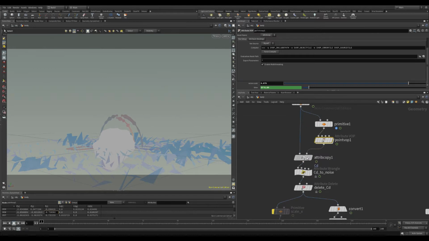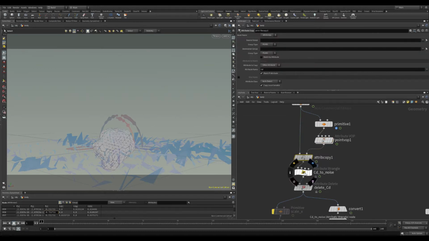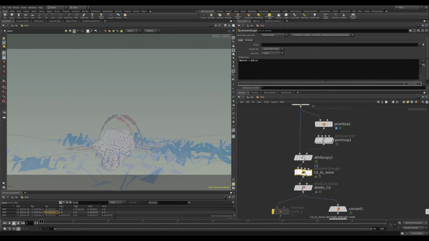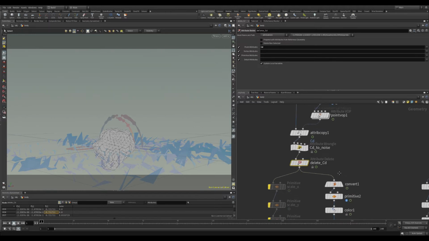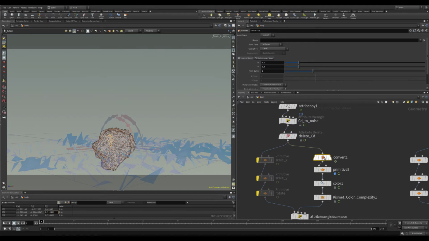Then attribute copy, and in this attribute wrangle, I'm basically saying that the color of this noise is now going to be this attribute called noise. And then I am going to delete the color attribute to replace it with something else. Then using the convert node, I am going to convert each polygon so that it's just one point, and the most efficient way to do that is to convert the polygon into circles.